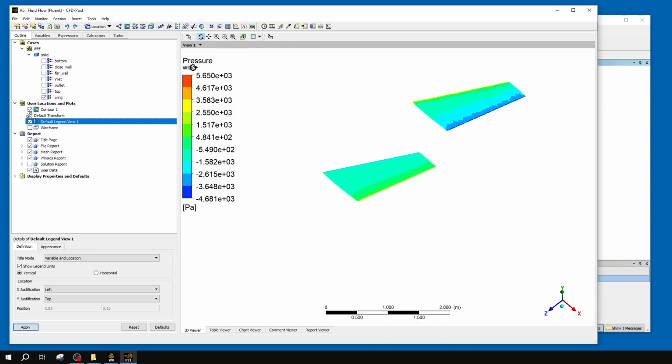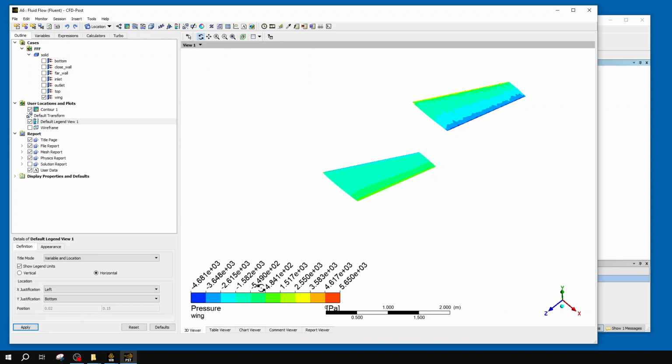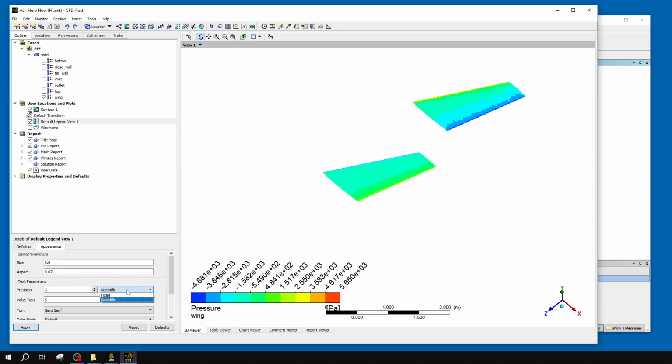I can have it vertical or horizontal. I prefer my horizontal legends myself. And instead of top left, I'm going to actually put this bottom left, not center, bottom left. So I click apply, and it moves down to that bottom left corner. I dislike scientific notation, so I'm going to move over to a fixed notation. We don't need 3 decimal points when it's a fixed notation. I only want 1. If I go apply, you can see now it's just 1 decimal point.